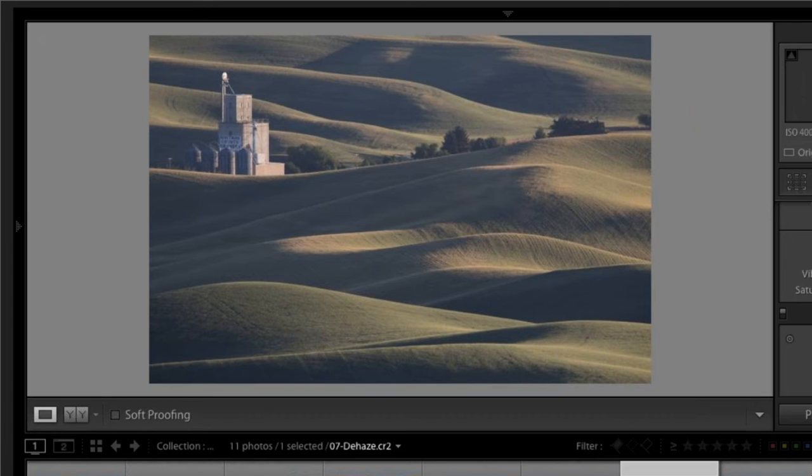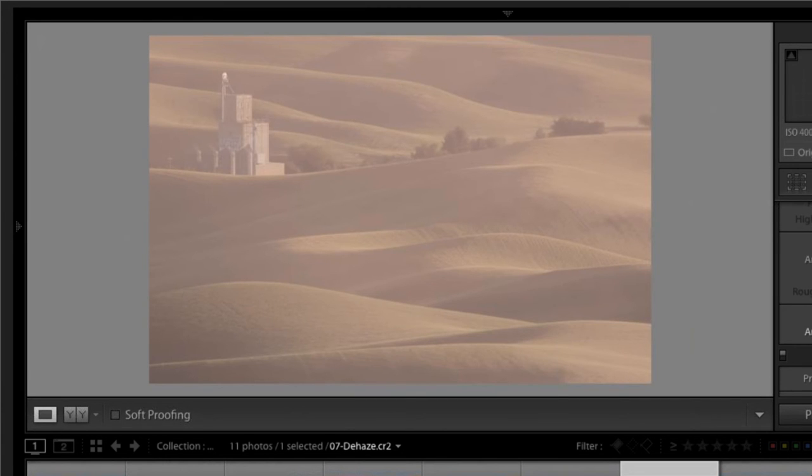I do wish that the dehaze slider was right here next to clarity, because to me it's a very similar adjustment. Instead, Adobe decided to put it way, way, way down here in effects. So we'll go to dehaze. I can use a negative value, much as we saw with clarity. Not exactly an ethereal look, more just a foggy or smoky look when we use a negative value for dehaze.